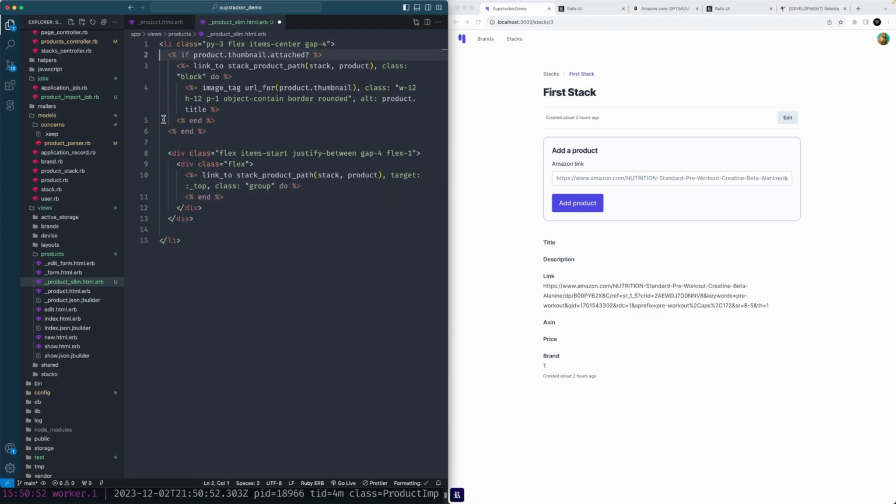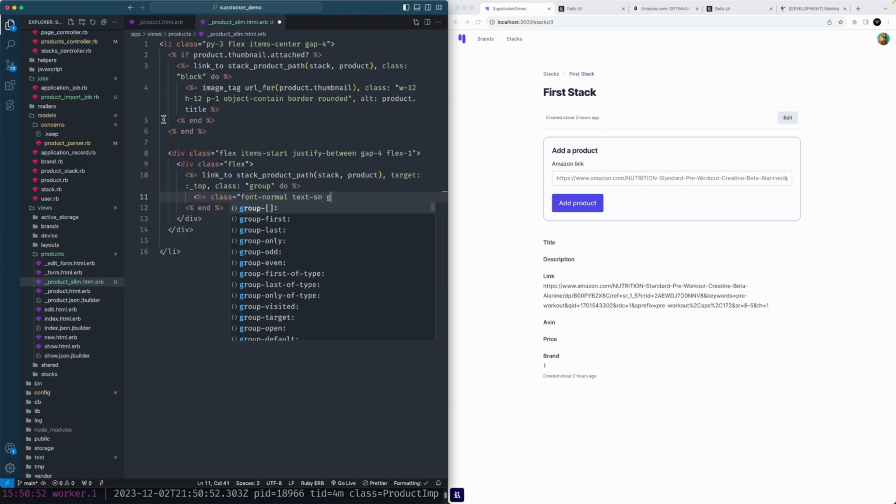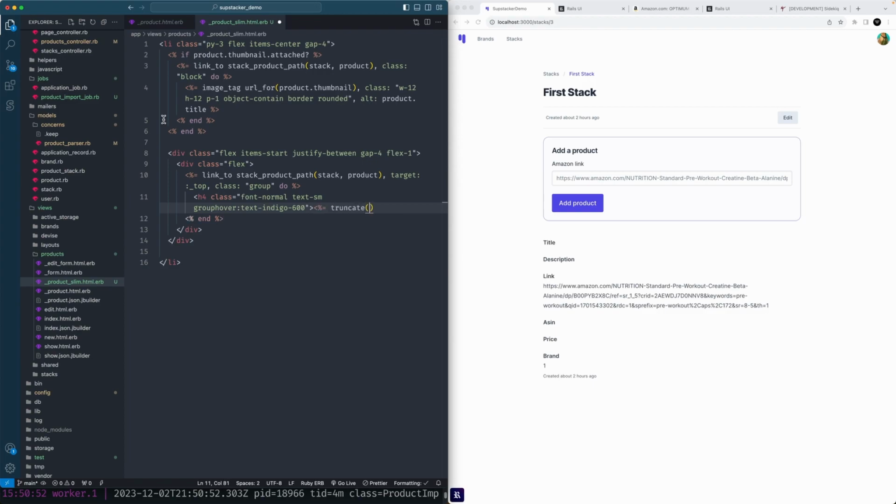All right, then we have an H4 with a class of font-normal, text-sm, group-hover, text-indigo-600. And we'll say truncate, because the titles I notice on Amazon are ridiculously long, but I think it's people trying to get their SEO juice in. So you see that on Airbnb and stuff too. It's funny. Random aside there.